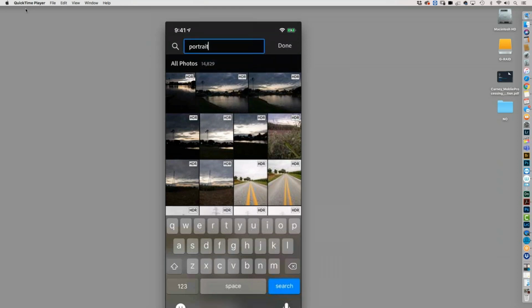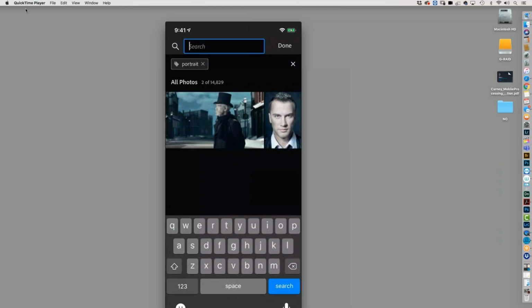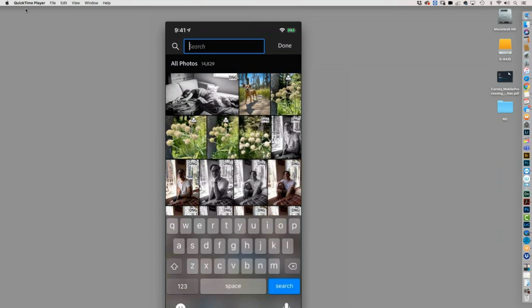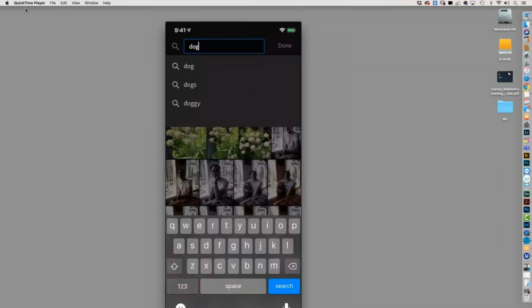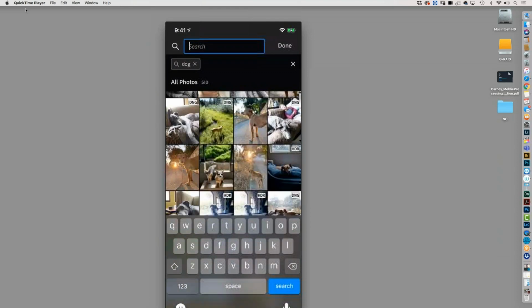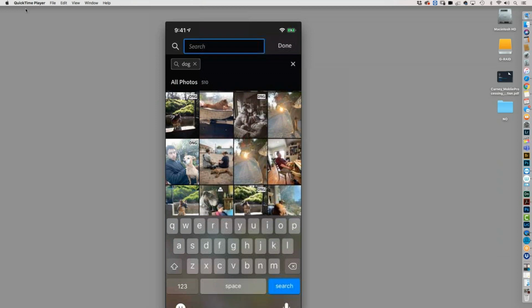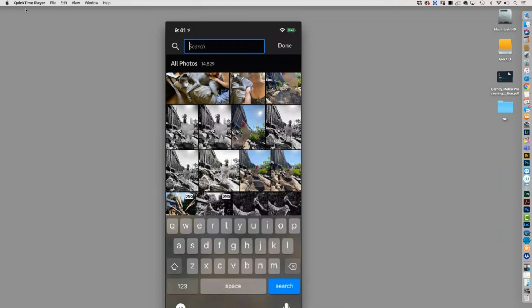Portrait. I have to try to spell right. And it will try to find all my photos that fit a portrait. I could type in dog, and it'll find every portrait of a dog I took. How cool is that? Because I don't know about you, I've got what, 40,000 photos in here? No, I'm sorry, I only have 14,829 photos.